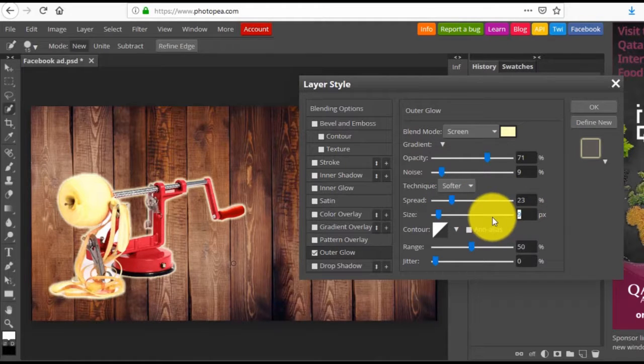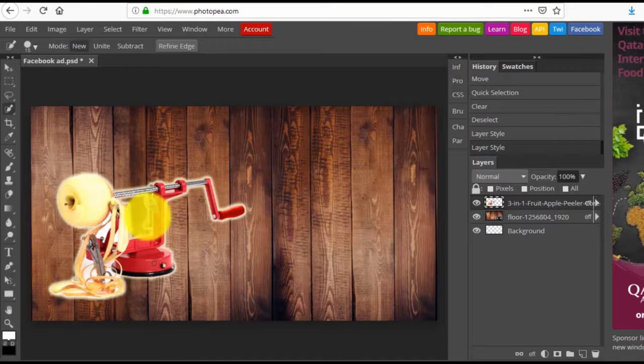You can change the size manually, like this for example. Well, I guess this is awesome. You can also add a glitter, like this. Well, this is awesome. And you can also change these options if you want. All is fine. Now I'm going to click on OK. And here is my apple peeler.